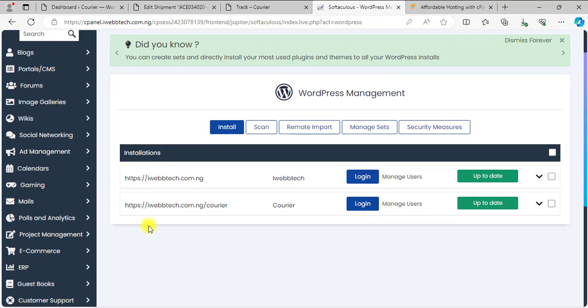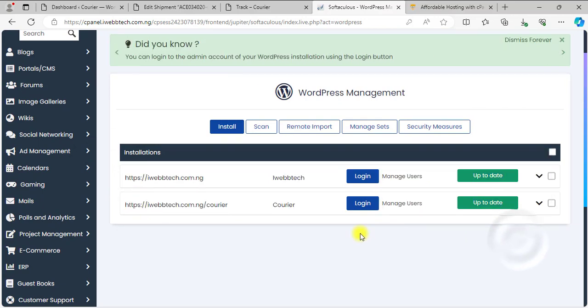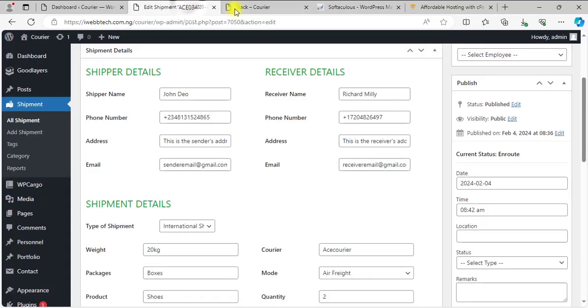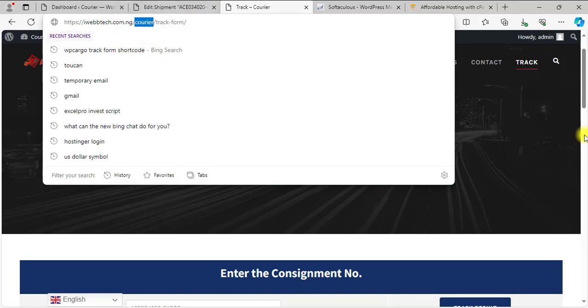You can see from here I already have two installations of WordPress. This right here is for my main website, and this right here is the one I just showed you, the demo I just showed you. You can see that /Korea as well.